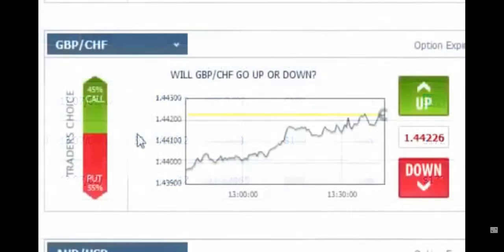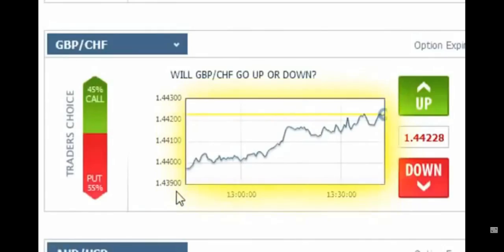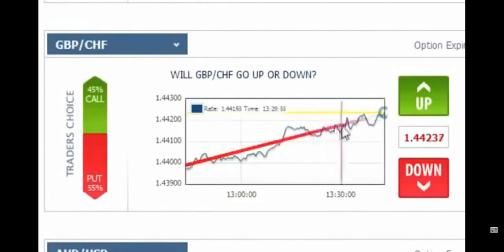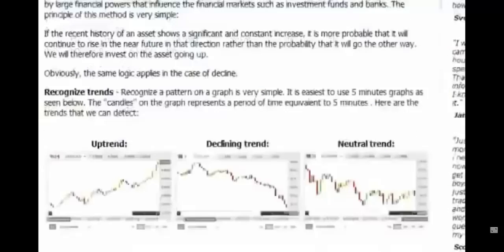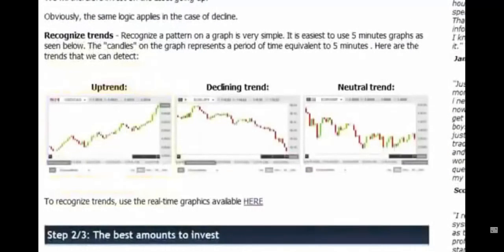So how do you know if you need to choose up or down? We're going to use a very simple method that's used by professional traders. It's called graphic trends analysis. See, there's a higher probability for a financial asset to continue in its current direction rather than to reverse it. So we can analyze the graphs and recognize their trend. There are 3 types of trends. There's the uptrend, a declining trend, and a neutral trend.